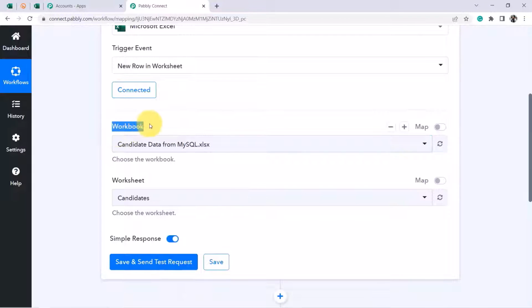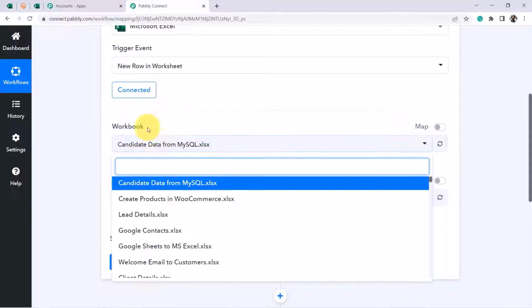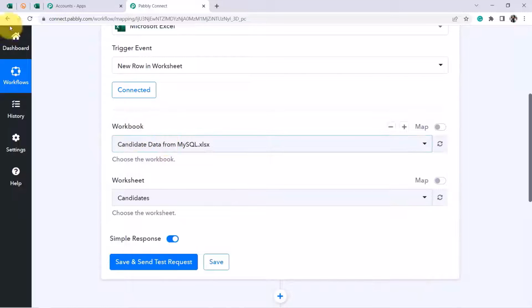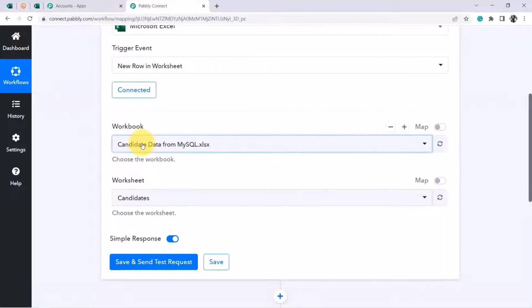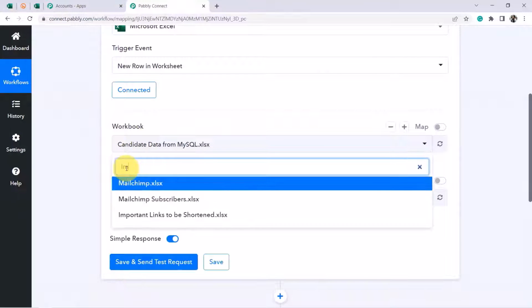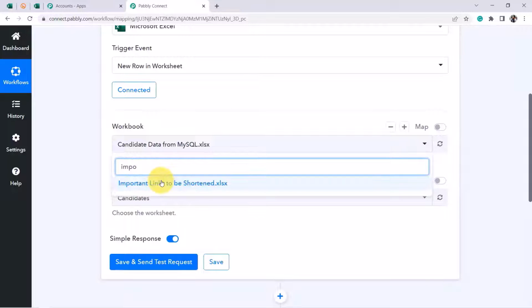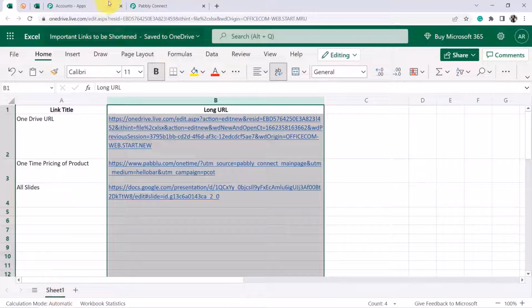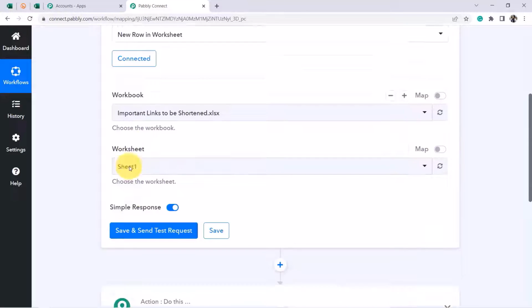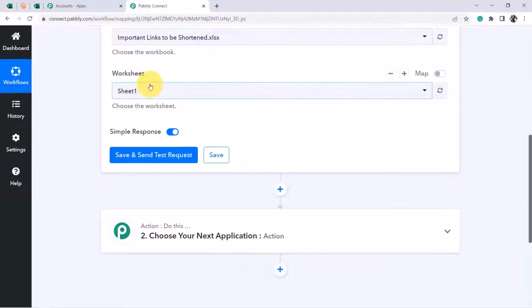It is asking for the workbook name. You can see whatever workbooks are available in my account are visible here, but I'm going to select the workbook, important links to be shortened. Let me search for the same, important links to be shortened. Okay, you can see this is the workbook, and in worksheet, I have just a single sheet, so I'm going to select the same, but you can see it has been selected automatically.